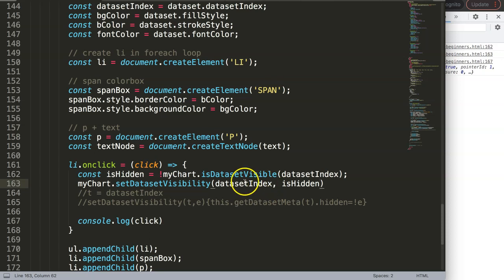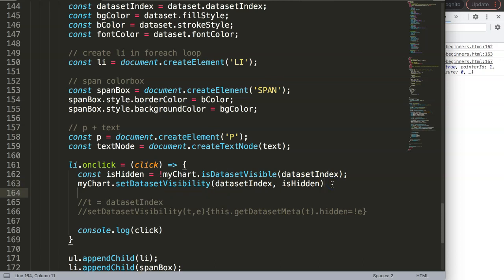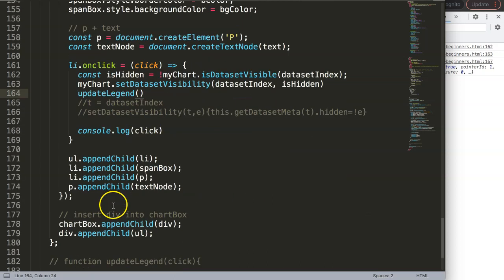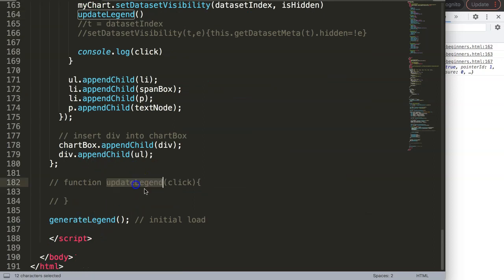So once we have this, we have that one here, then what I want to do, of course, is the following. What we're going to do then is, if this is the case, we're going to update the legend, which is our functionality here, updateLegend.